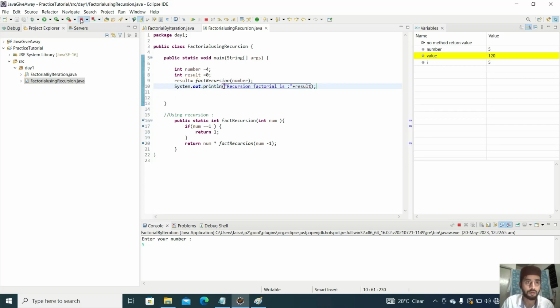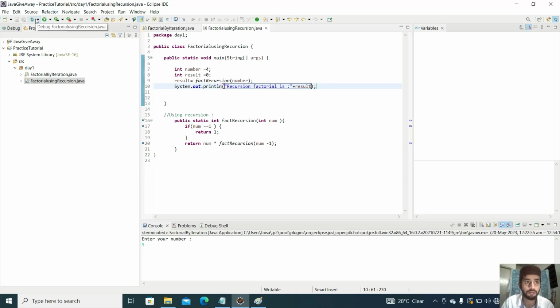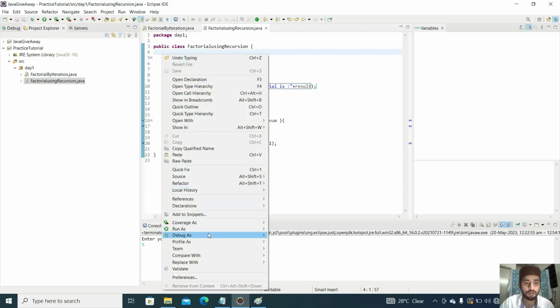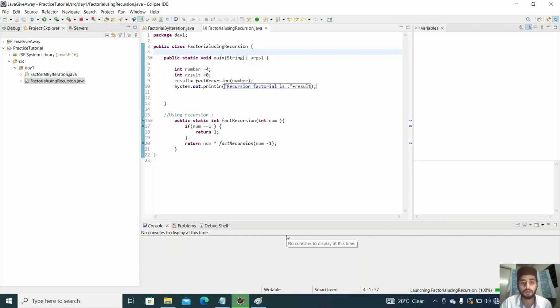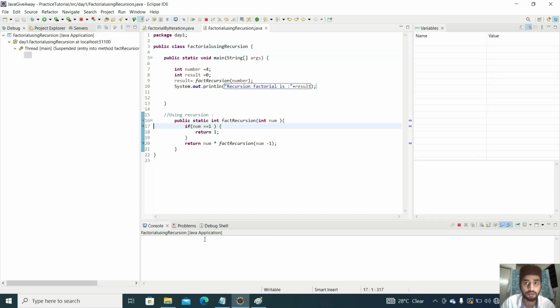So I will stop all the running operations. I already gave a breakpoint, and I will debug it. You can also debug factorial by iteration yourself, but I want this program to be debugged as a Java application. You can simply right click and debug as Java application. As soon as I run it as a Java application, see, I am not getting my result first.